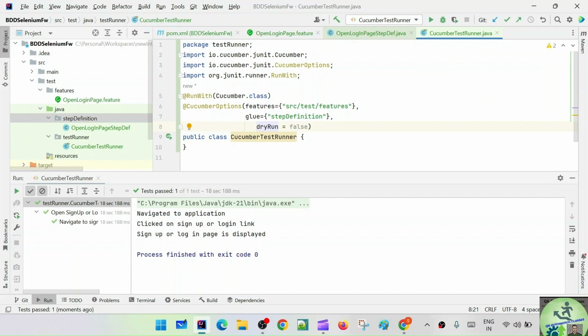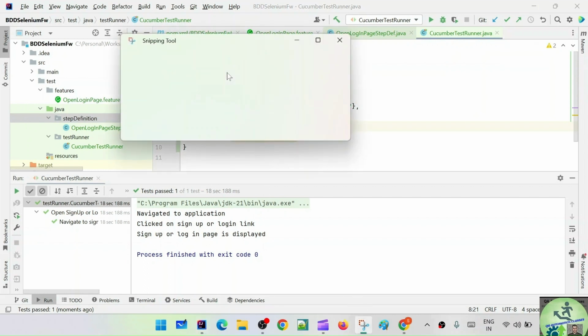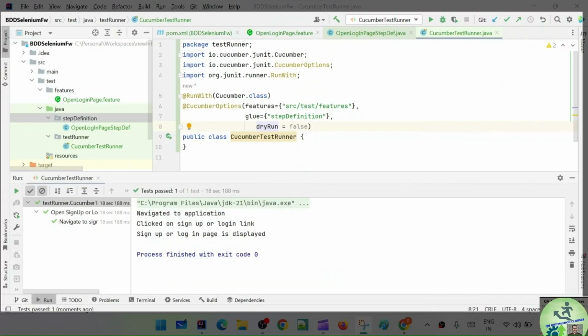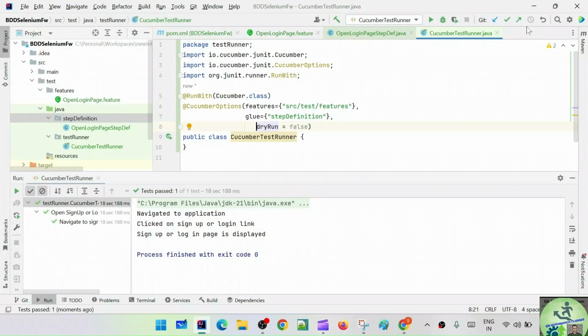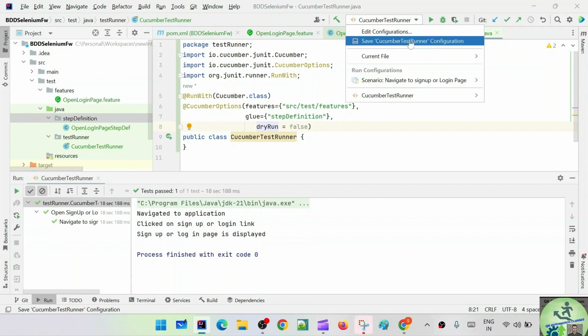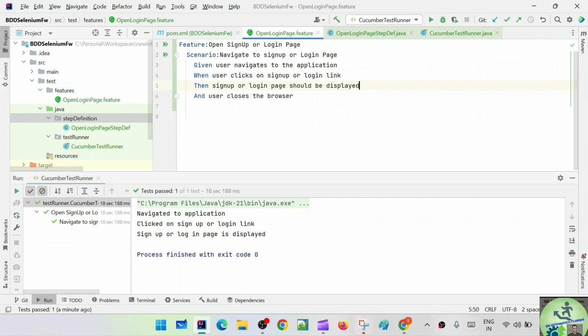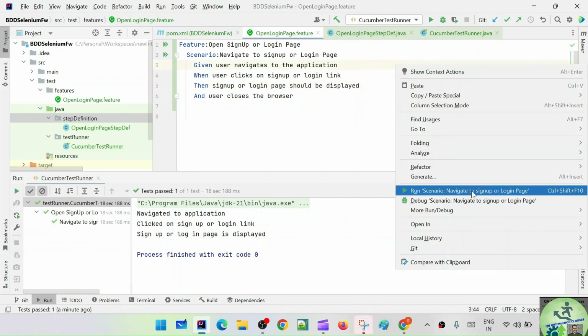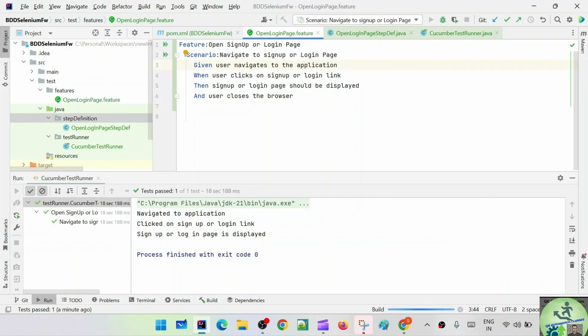So let's understand the difference between when we ran the features through the runner and when we ran through the feature file. Let's take a screenshot of this one. This one we ran through the runner, so I'm just taking that cucumber test runner screenshot and keeping it, and let's run the feature file now, and compare the difference between them.